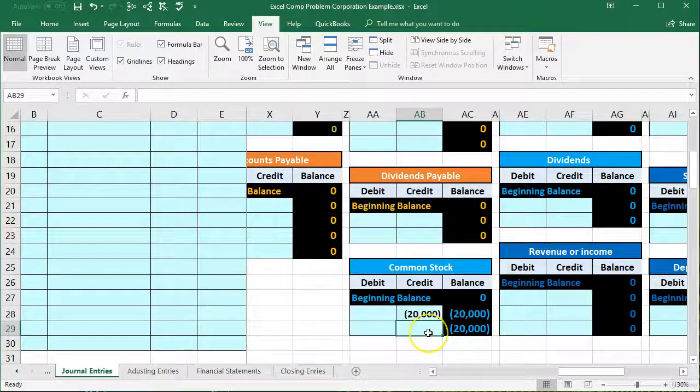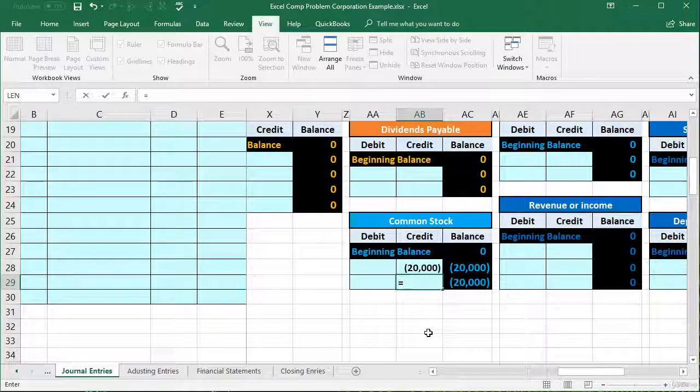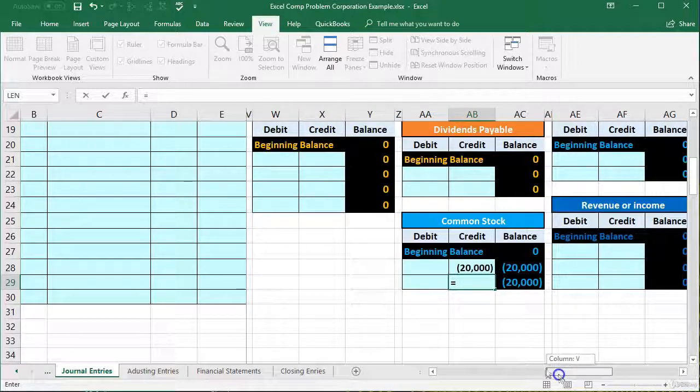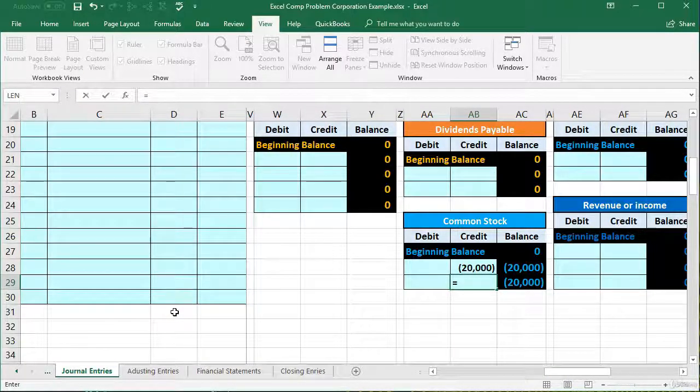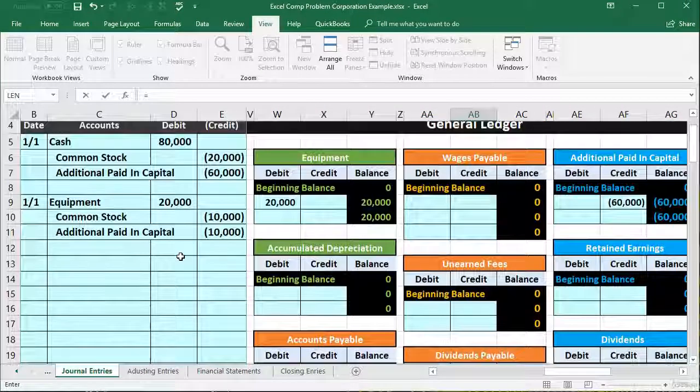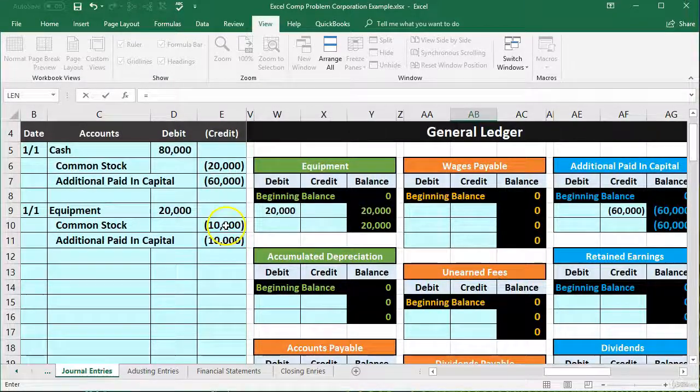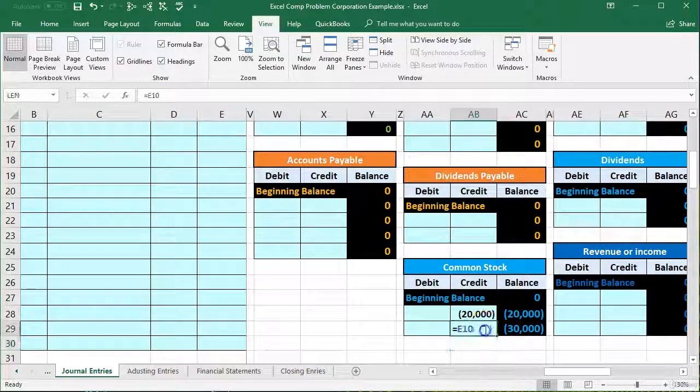Within AB29, we're going to say equals, and then scroll to the right just a little bit. Actually, we don't need to scroll to the left and then scroll up because we have the frozen panes. We just want to pick up the common stock. So here's the common stock. That's in E10, enter. Again, if we double click on it, you can see it's in E10. You could just type in E10. You could type in negative 10,000, but formulas are preferable.